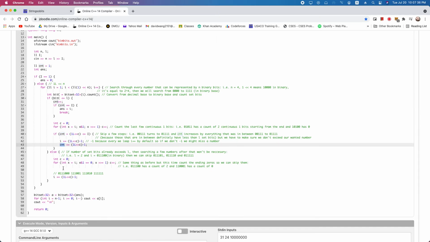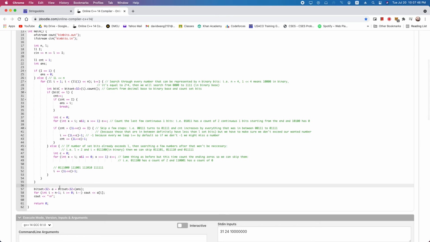And since we're increasing count by skipping a few of the possible digits, we will shorten the compiling time of this code by quite a big amount. And at the end, we will get the binary version of our decimal answer. At first, the answer is in decimal base, so you have to convert it to binary base.